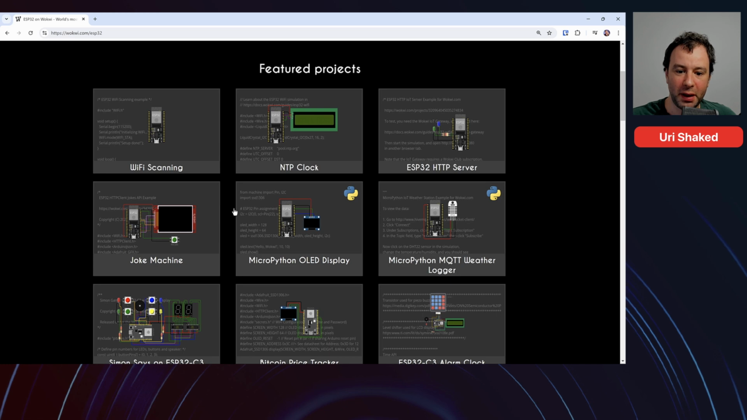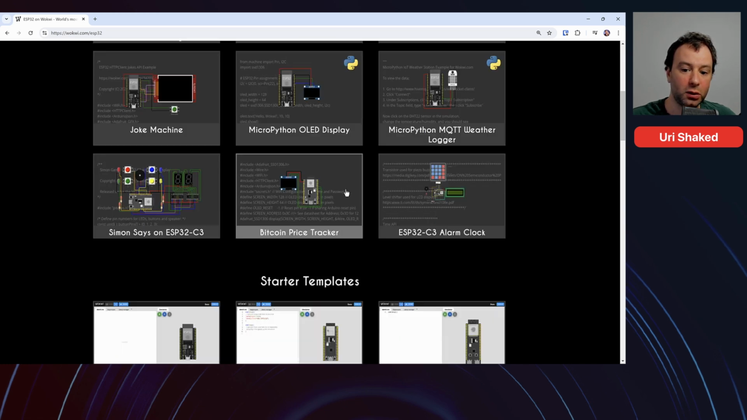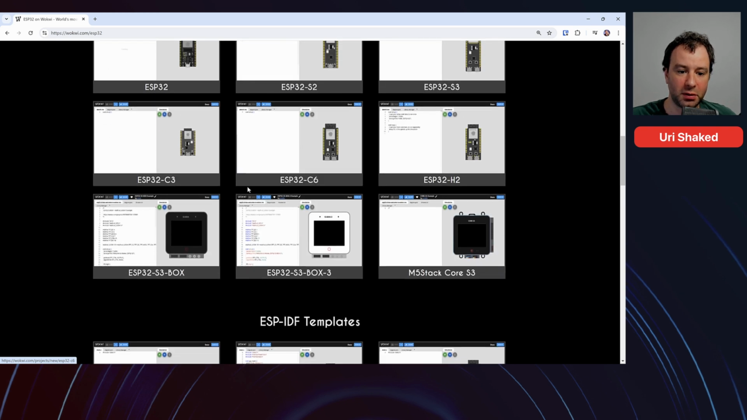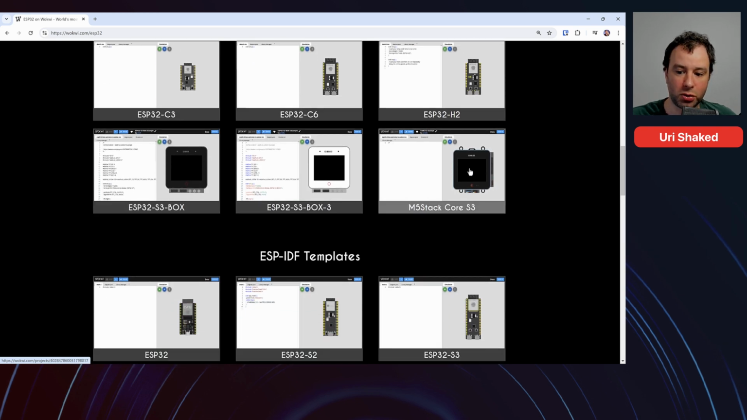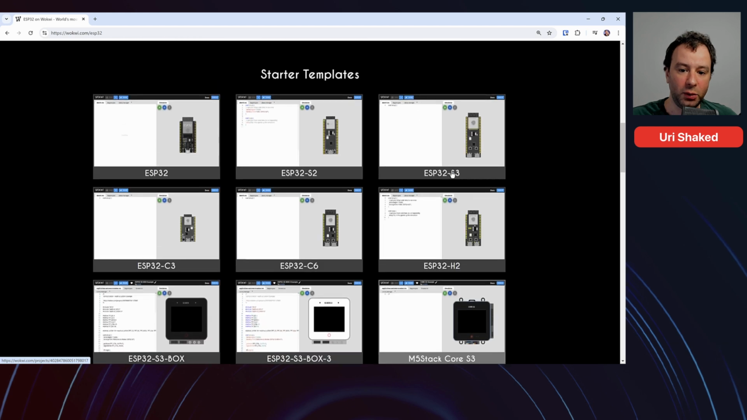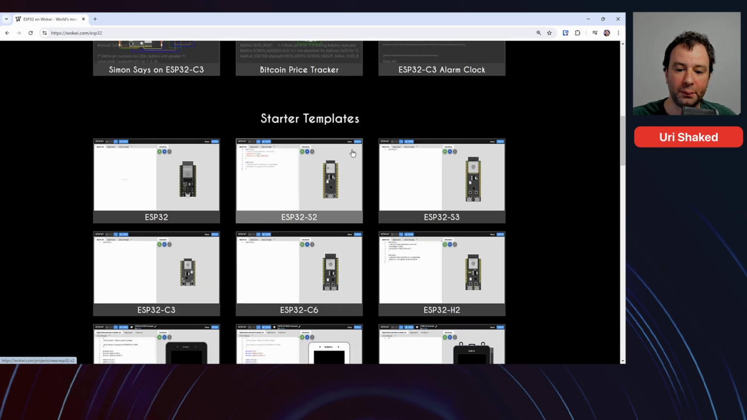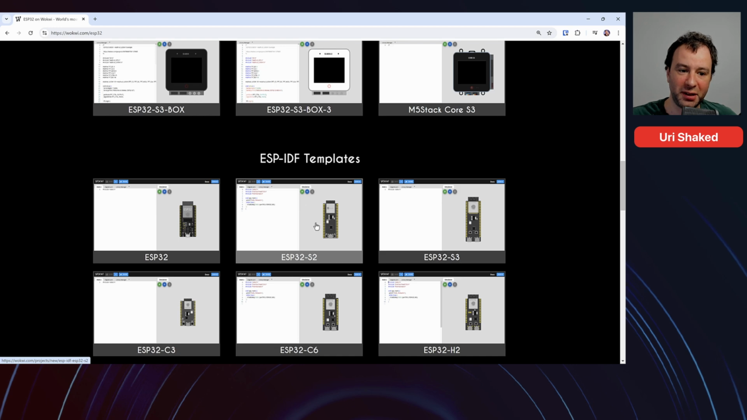We have a big bunch of examples here, or we can start from scratch. You can see we have the ESP32 family of dev kits and some third-party boards like the S3 box or M5 stack. And we can write code in Arduino, MicroPython, or even use ESP32 code if you are feeling adventurous. Now, let's see some example.